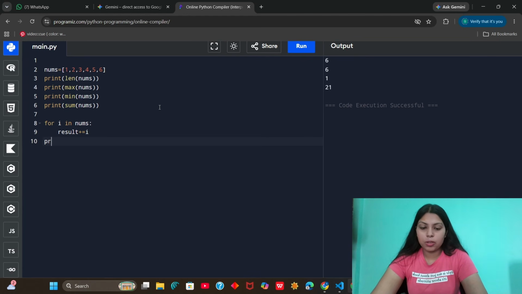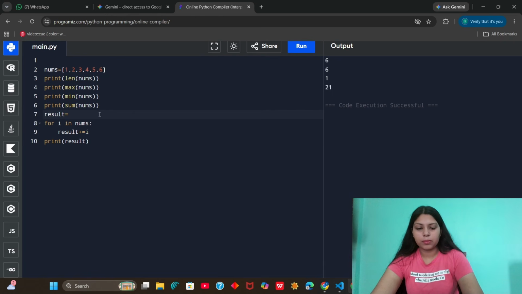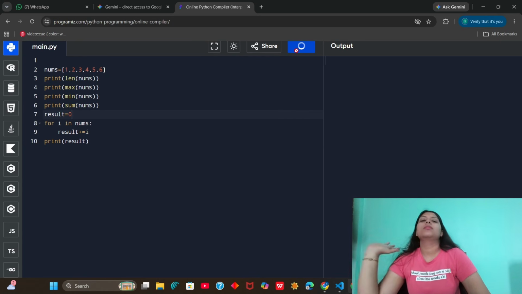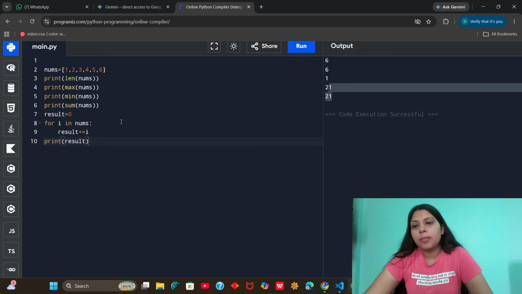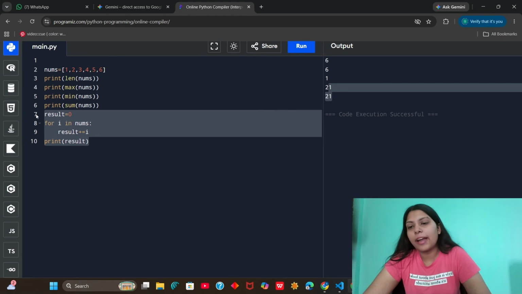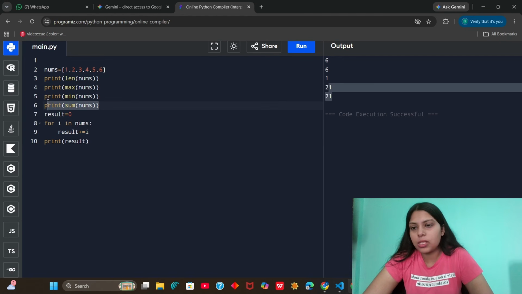And lastly, you could print the results. So as you can see here, with result equal to 0, we are getting the same answer. But instead of writing all these 4 lines of code, instead of using this loop, you could simply use this method. So both of them work the same.